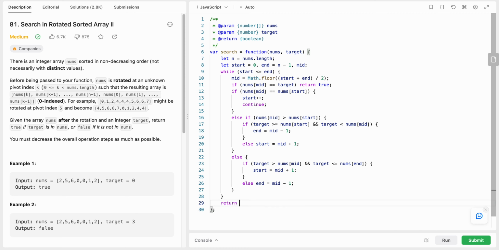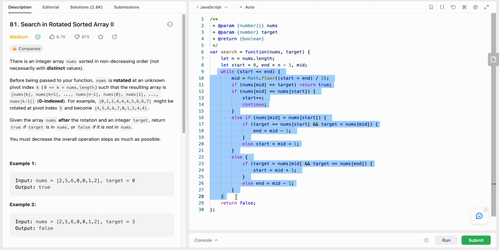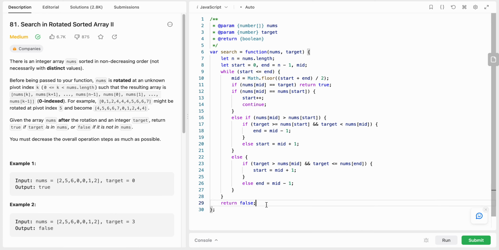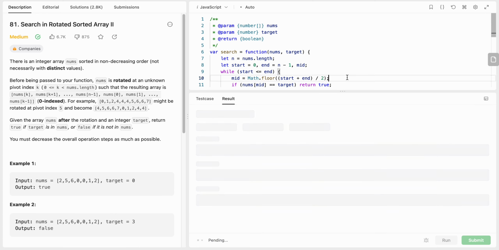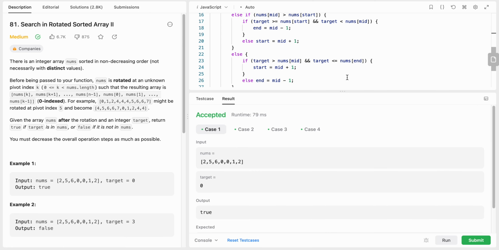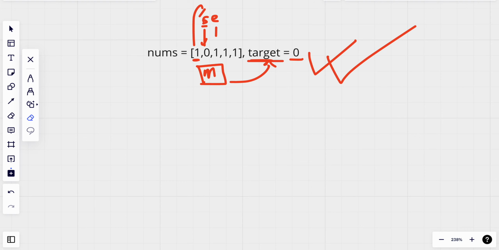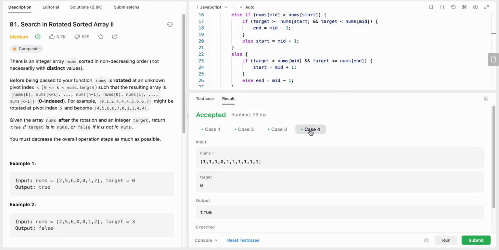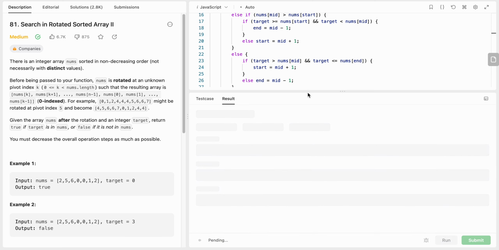Finally we return false in case we are not able to find our target. So now let's run our code and check if it works. Awesome, it worked. I have added a few test cases, the one I explained here and the other one is this one too. So now let's try to submit this.